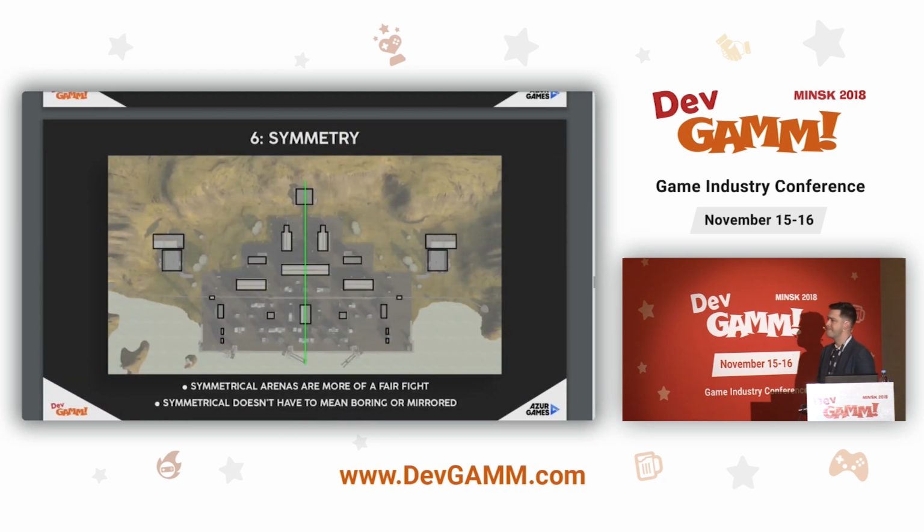Symmetry. It's important for maps to have symmetry. And symmetry can mean a number of things. It doesn't just have to mean a mirrored world. In an arena-based game, a symmetrical map that is mirrored seems more like a fair fight. But just because it's symmetrical doesn't mean it has to be boring. For example, you could have a pyramid on the left, and then on the right, put a completely different building.